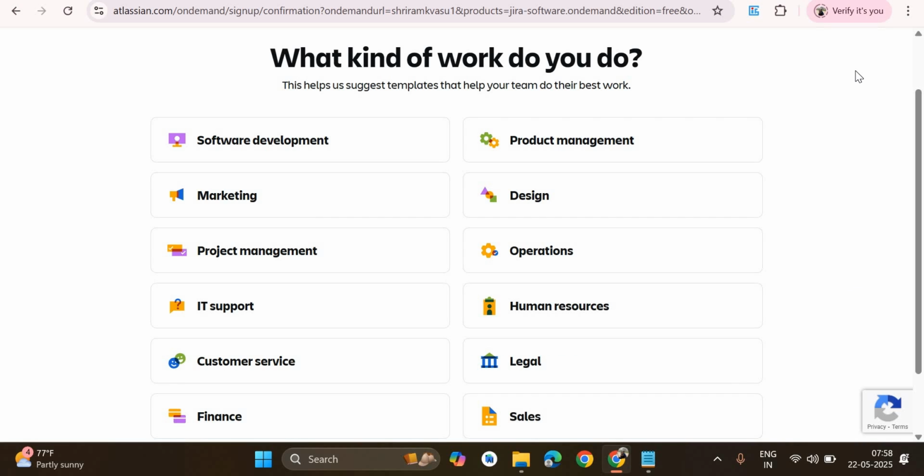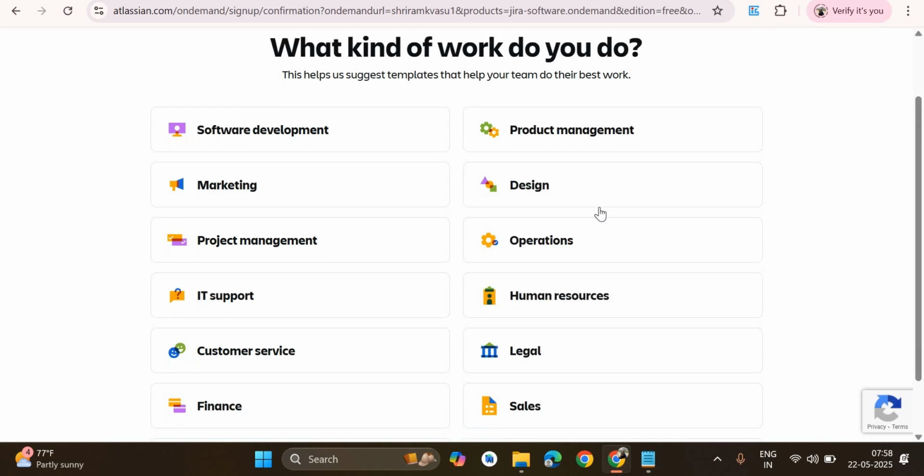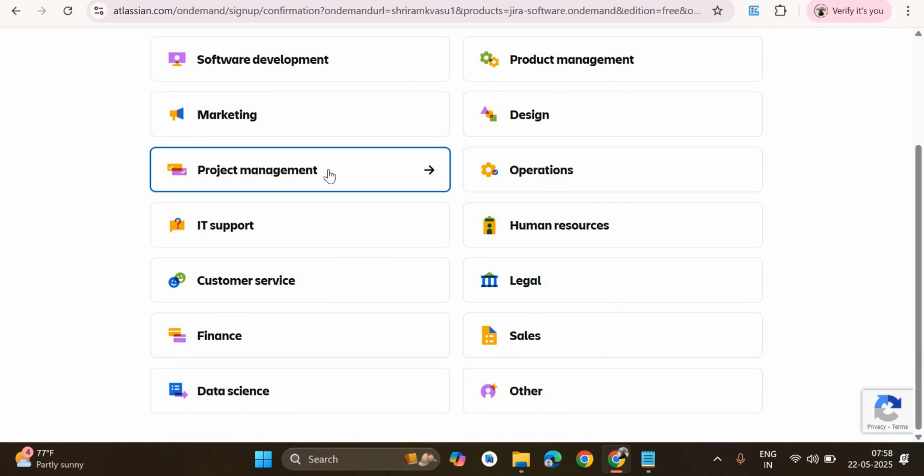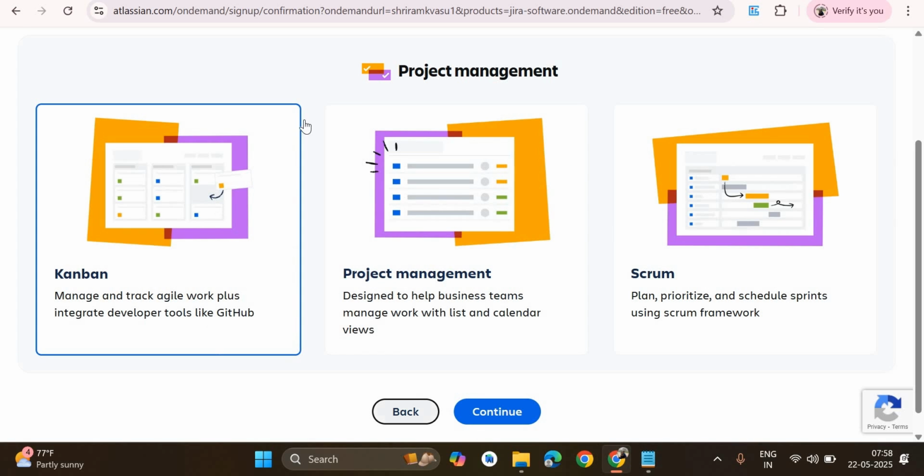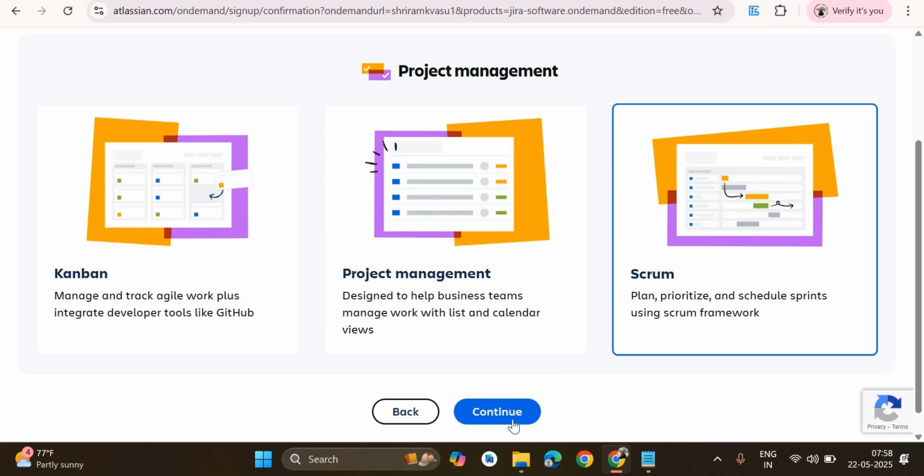It will now ask you what kind of work you want to do: product management, software development, marketing, project management, operations, IT support. What is it that you are looking into? This will fundamentally help suggest templates, and this is a great option. We are going to do project management, so I am selecting project management as the option, and you can see in project management we have Kanban and Scrum. Scrum is what we are going to use mostly. Kanban we will discuss later, and I am selecting Scrum.